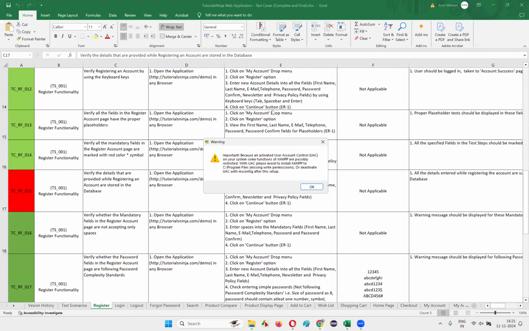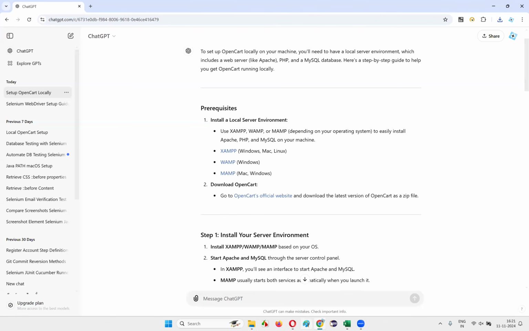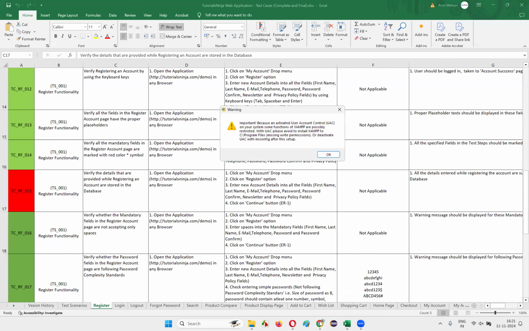Okay, some dialog came, guys. I didn't see that actually. Where was the dialog? Yeah, here. Important: because of an activated User Account Control on your system, some functions of XAMPP are possibly restricted. With UAC, please avoid installing XAMPP in Program Files, or deactivate UAC after this setup.